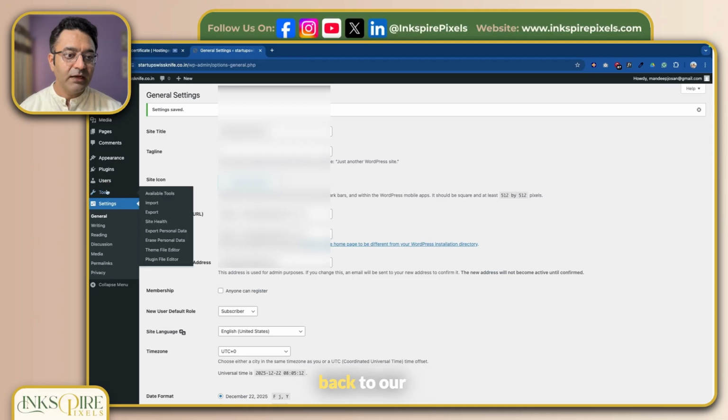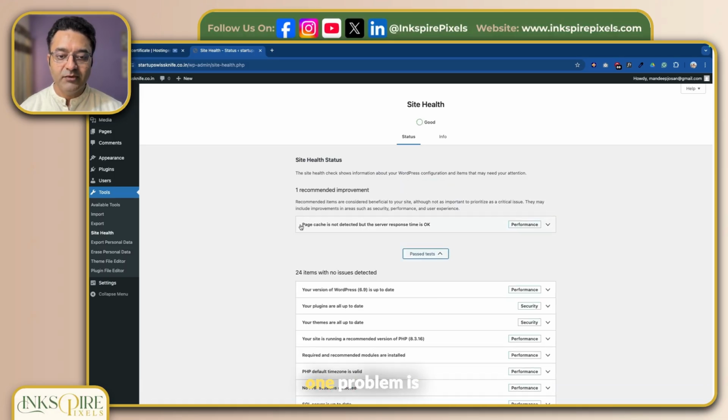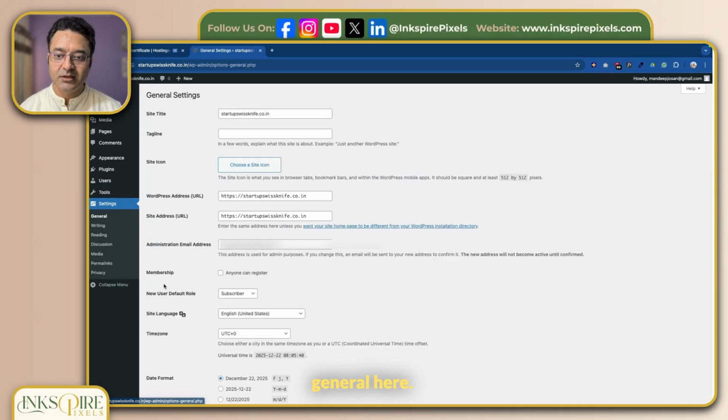Now let's get back to our site settings, tools, site health. Now let's see if it shows that warning again. Here, see, now only one problem is there, which is about the cache. That HTTPS warning has been removed because we made the changes under general here. So always remember that after you have set up your website, you come here and change this to HTTPS because Hostinger would have automatically applied SSL certificate to your website.